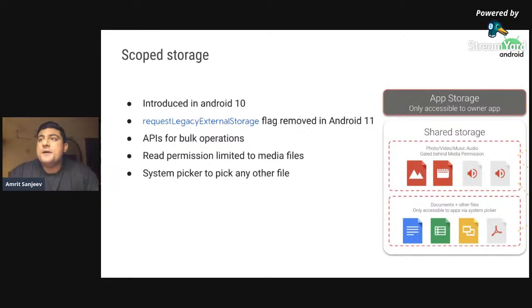And for any file outside of that, so if you want to pick any file from your download folder, you can use the system picker, and the user will have to give explicit permission for the app to pick the file, and only then it will be allowed. This is how things worked in Android 10. Now in Android 11, with the request legacy external storage flag removed, you don't have the option to opt out of this Android scope storage behavior.